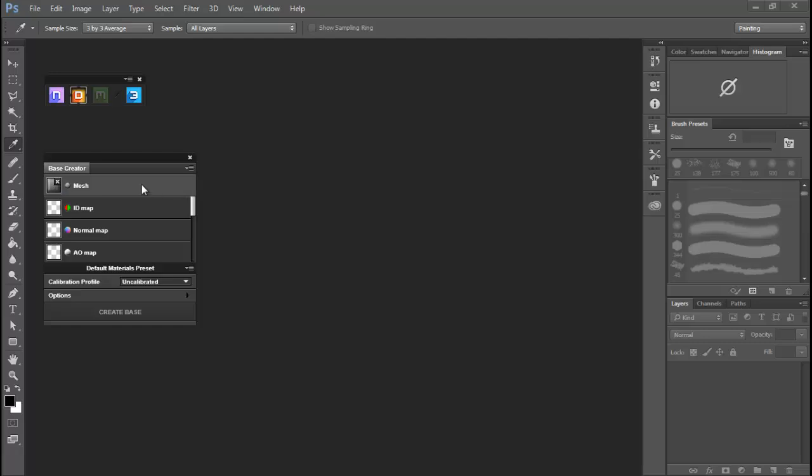It is important to note, for your mesh to show up in 3D, your mesh does need to be triangulated. Now for the rest of our maps, we'll grab some of the maps we made. I'm going to pull this pull down.